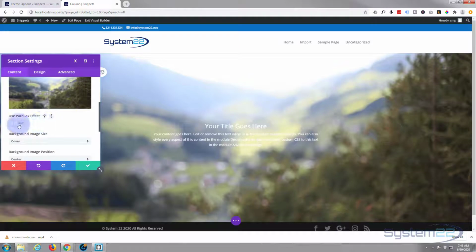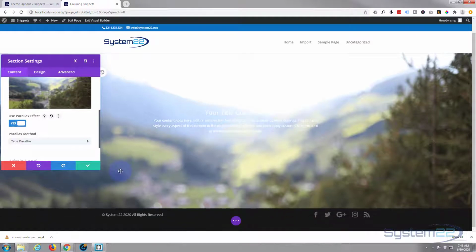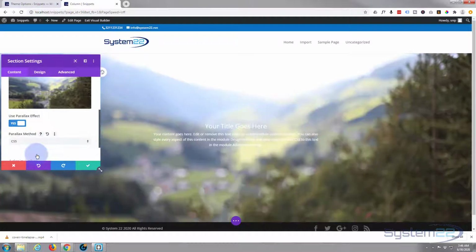You can use a parallax effect, and what that parallax effect is going to do is move the background at a different rate from the foreground. So if I put that on true parallax, you're going to notice it slowly moves at just a slightly different rate. I've got no height on this, so it's difficult to demonstrate. And they've got CSS parallax, which is actually a fixed background. So when we move the foreground, the background stays exactly where it is.